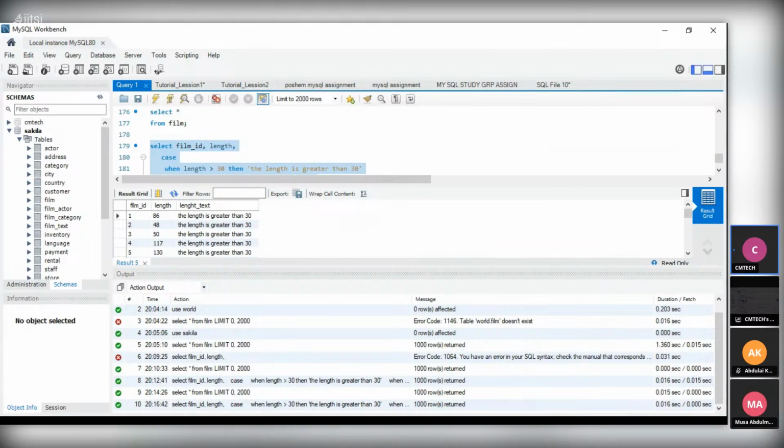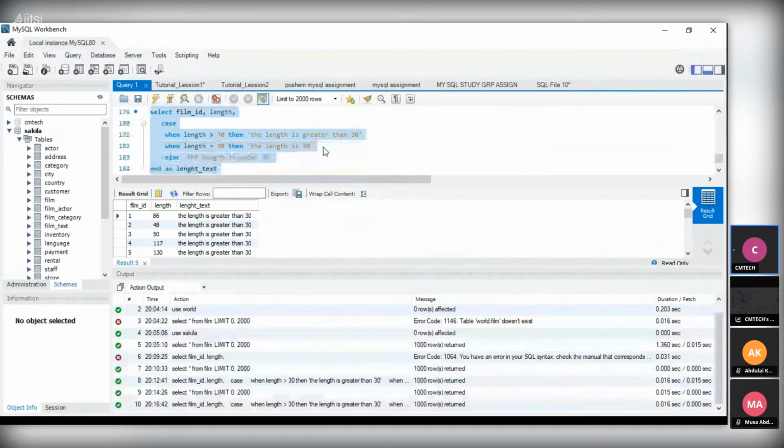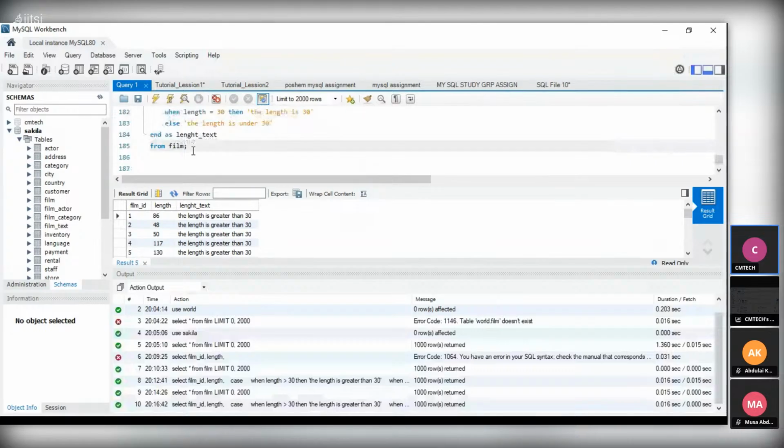Now we are going to today's topic, which is SQL distinct. SQL distinct. What do you understand by the word distinct? Who can tell me what you understand by the word distinct? Adulai?